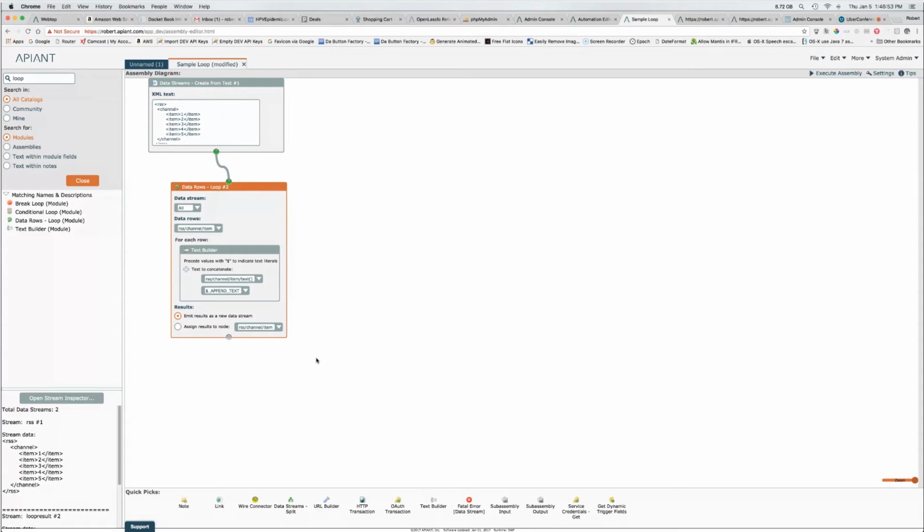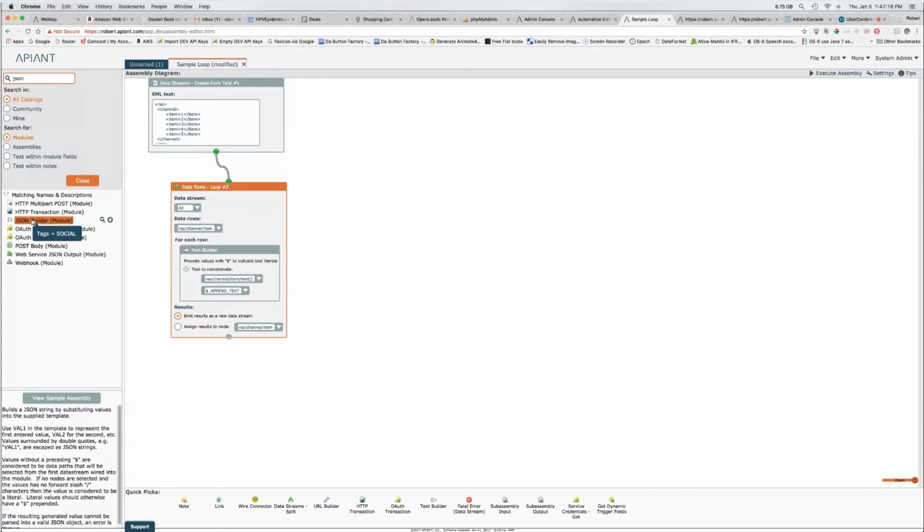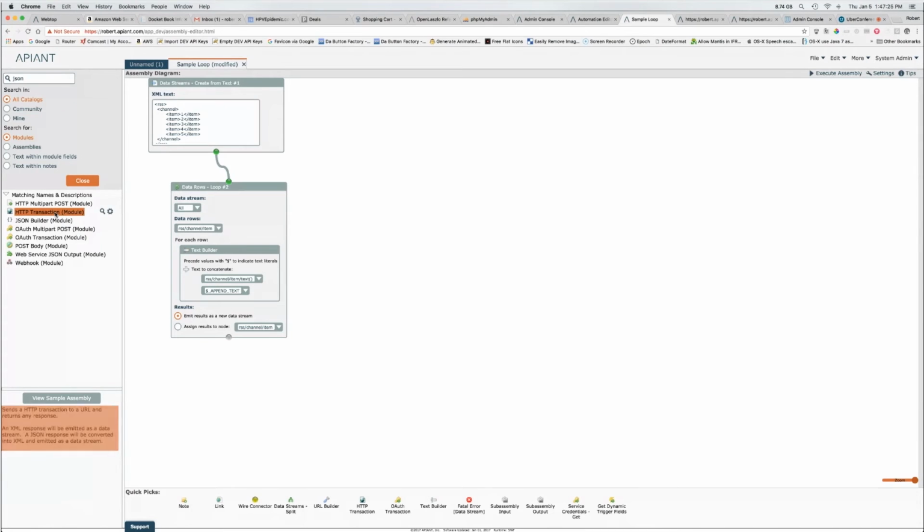Is there a module to translate JSON into XML? Say it's not from an API, say it's from something else, is there anything to translate it modularly, from JSON into XML? Right now, when you fetch data from the HTTP transaction or the OAuth transaction, if the response is JSON, it will be converted. So what you could do is fetch it through those modules to get it translated.